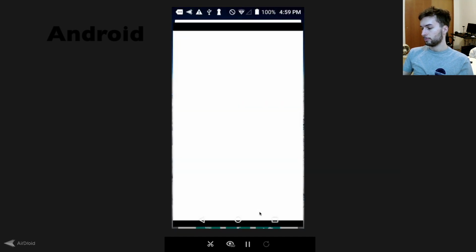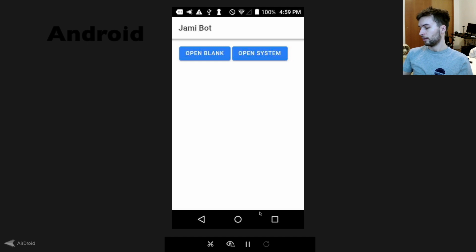And so that's the difference between blank and system. Again, that system opens it in my default browser, and blank opens it in the in-app browser for the Ionic app. And that's only when the Ionic app is running on Android or iOS. If you're running on the browser, it always opens in a new tab.